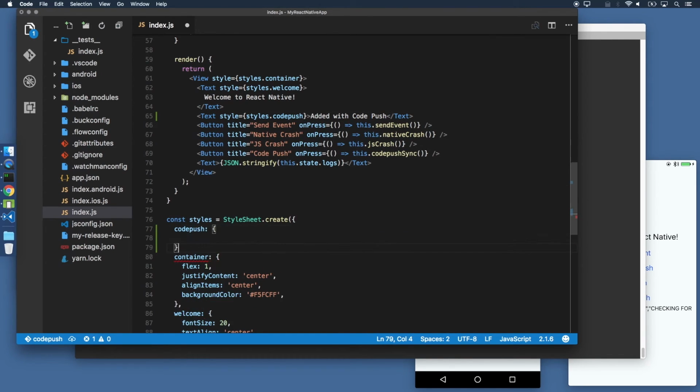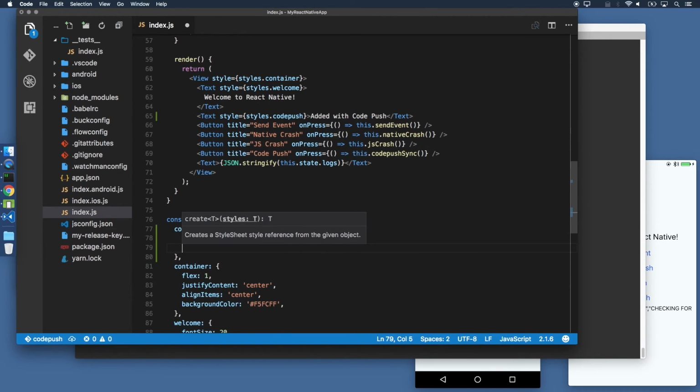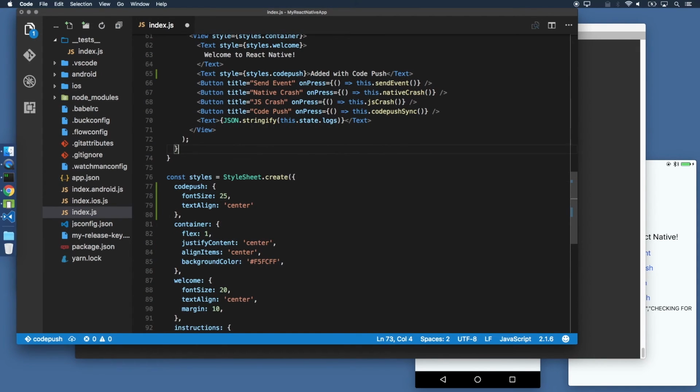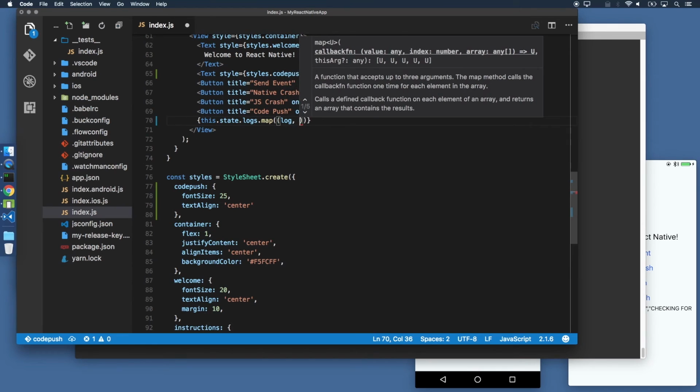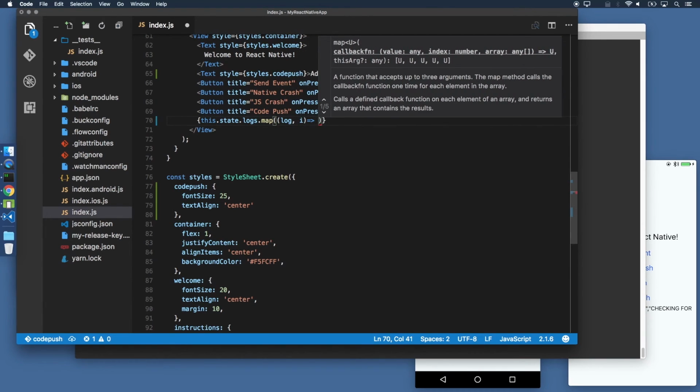I'm going to go ahead and add a custom font size and align the text to center. The way the CodePush sync logs were displayed also wasn't great. So let's actually get rid of the text and have one text field for every single log message. I'm going to just map over the state.logs variable and have one text field per log message.